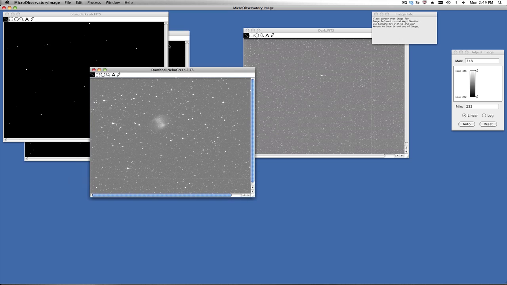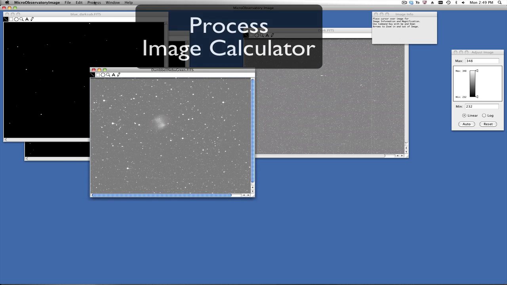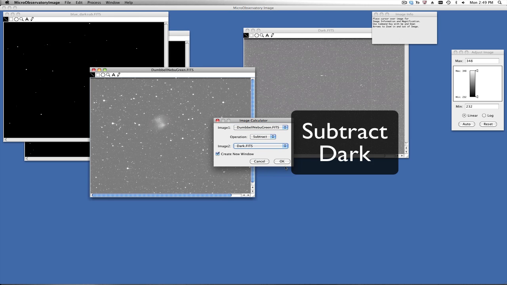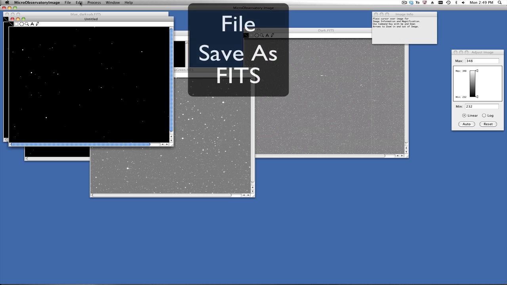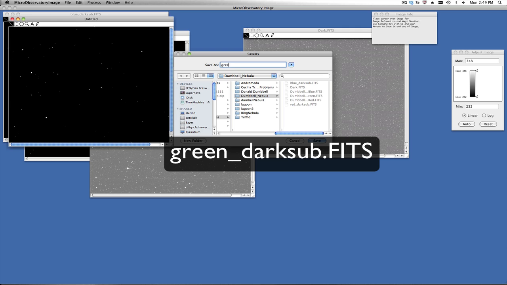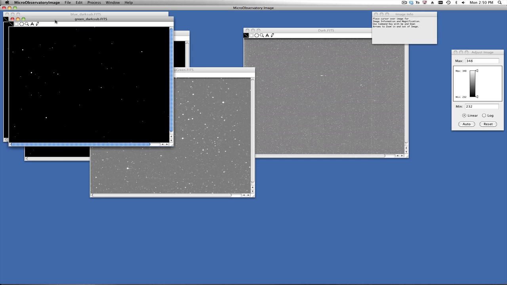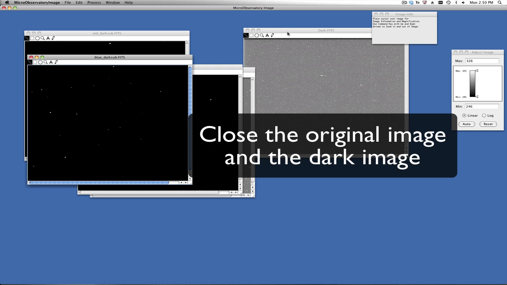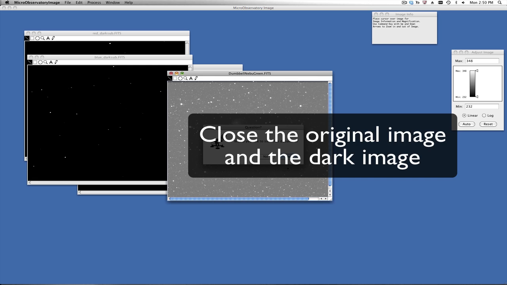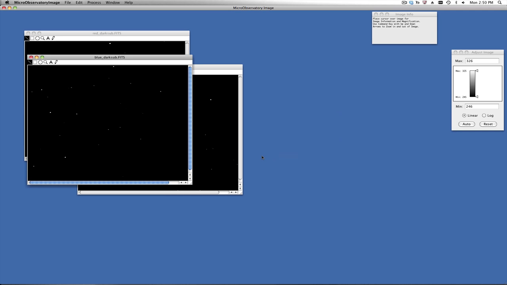And here we have our green. Same thing, we're going to subtract all of the noisy pixels. Process, Image Calculator, Subtract the Dark. OK. File, Save As, FITS. And this is going to be green dark sub dot FITS. Save. So now we have our three color images we want to work with. So we're going to go ahead and close the dark. Don't need that. And also we're going to close the green, which we were going to do before. Excellent.